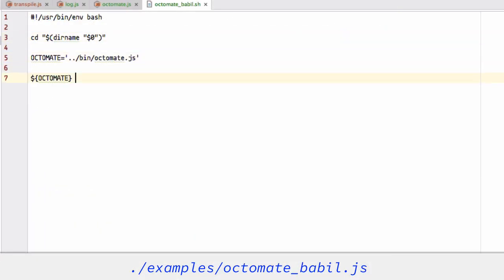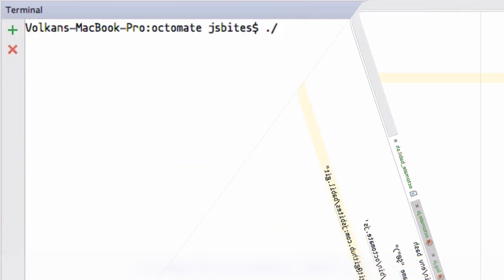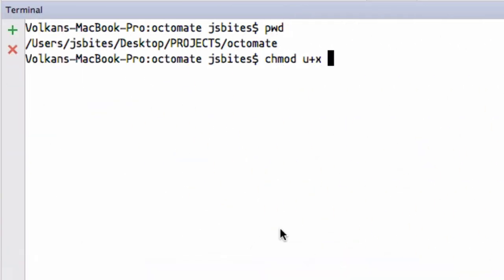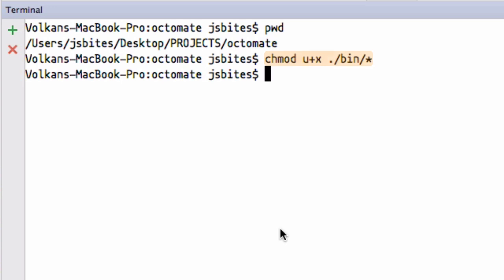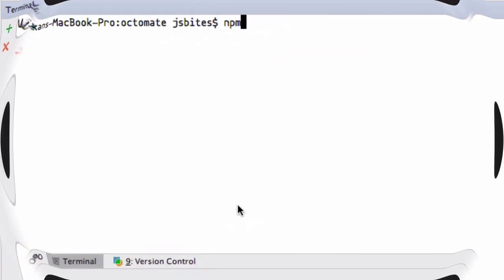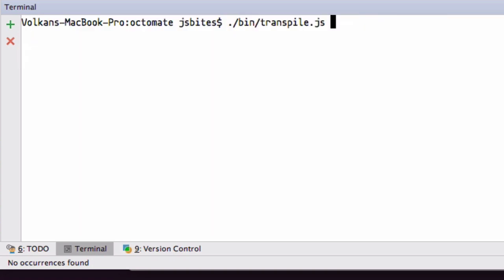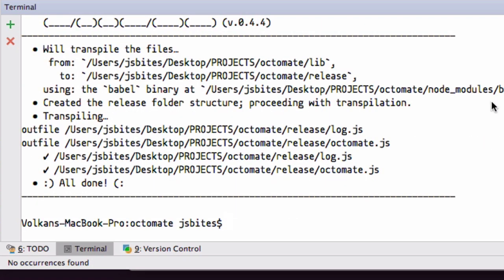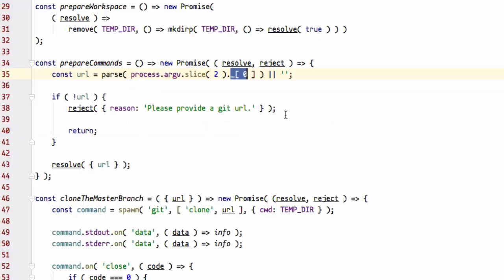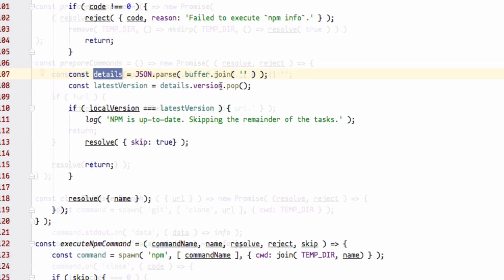Let's make a simple test shell script to test what we have done so far. So let's first change the mode of the files in our bin folder to be executable by the current user, and then install the required libraries for the transpilation to work. And then we'll be running bin/transpile.js to create the transpiled files in the release folder. We'll also fix a minor bug that we have here and here.